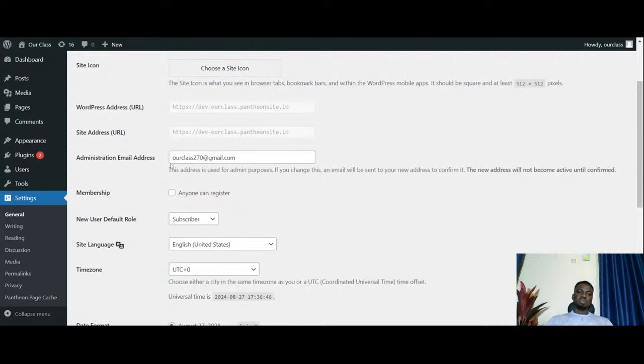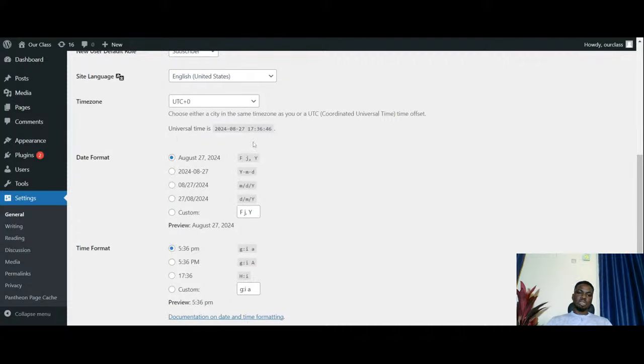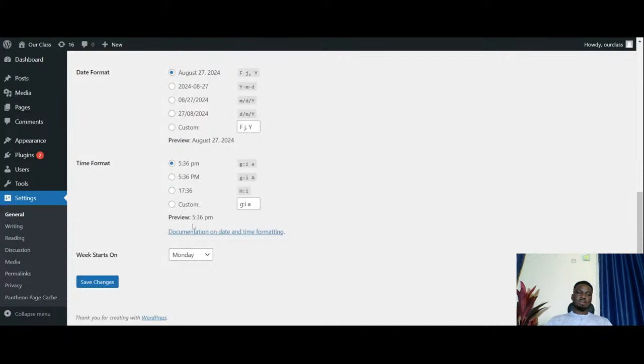And then this is the administrative email address. All these things are on the general settings page. New user default role: you can assign a role to people that subscribe to your website, or people that join or sign up to your website. So we have the site language. You can change your site language here. Like I said, if you speak Swahili or whatever language you want your website to display, you can change it here. It depends on what you prefer. And then the time zone, you can change your time zone here. There are so many things you can do.